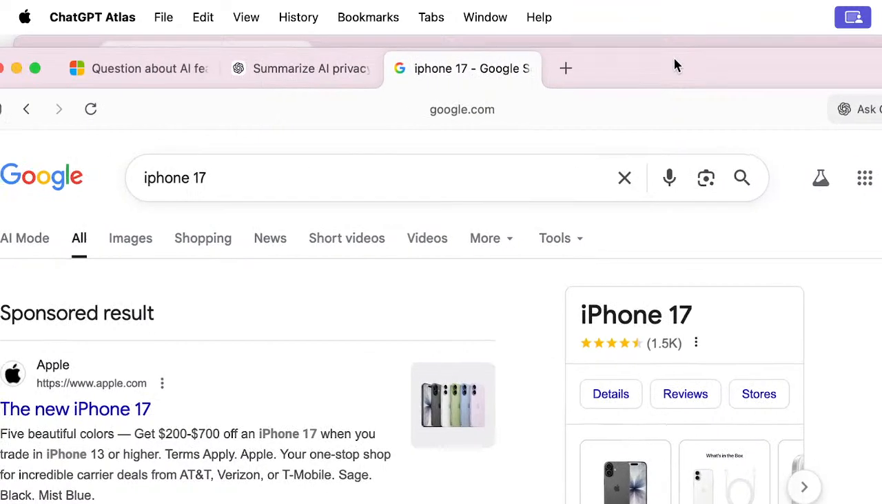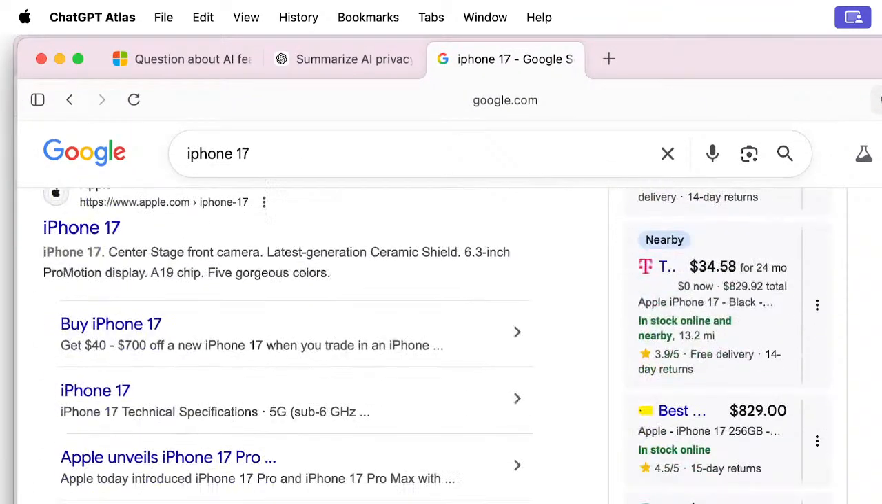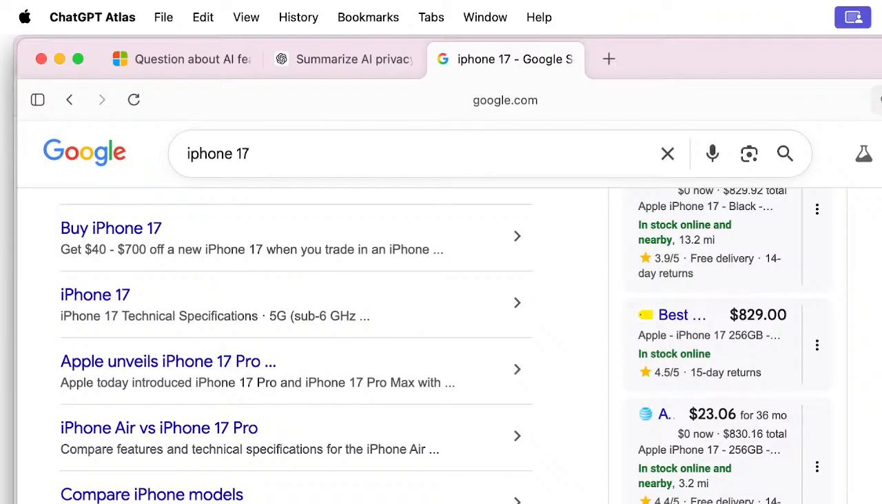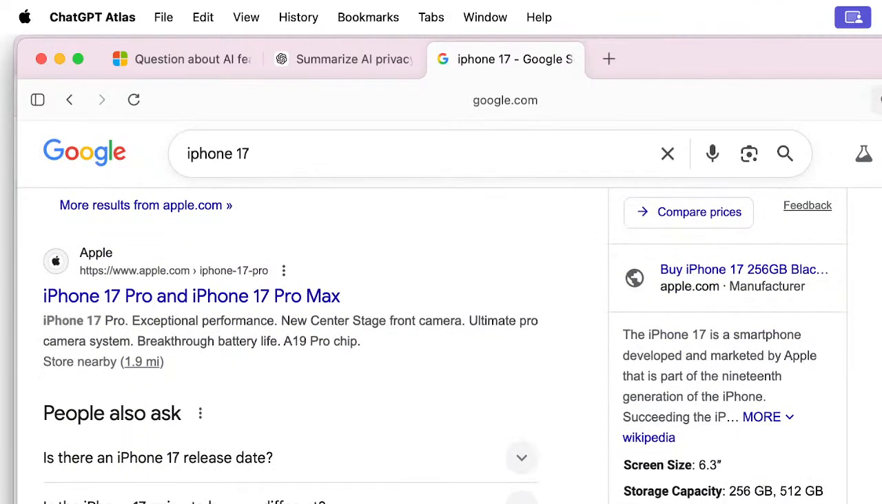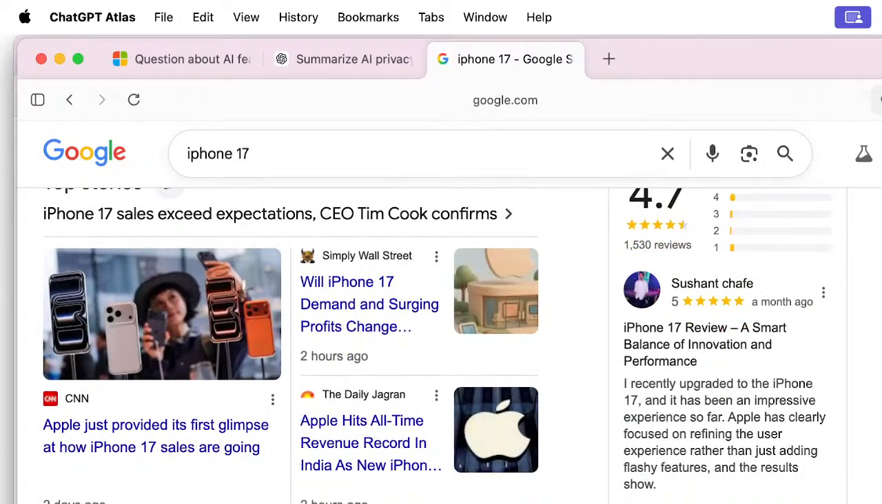But yeah, it's just the iPhone 17. Now, I have to admit, Google is becoming just way too advertisement driven. It's getting a little bit frustrating.